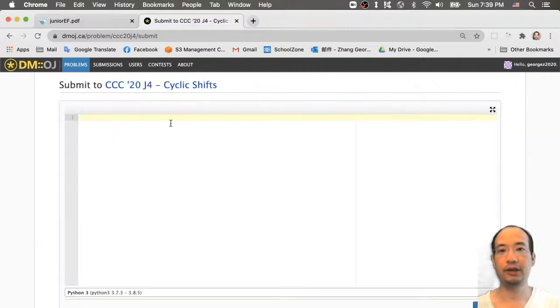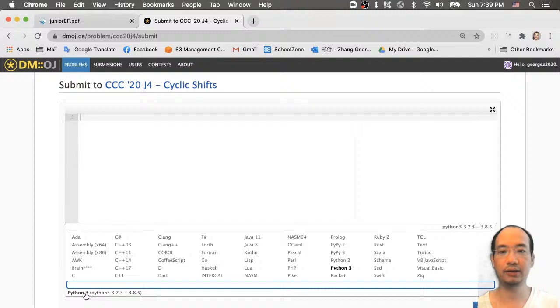In this box you probably need to choose Python 3. But if you know C++, you can do C++, otherwise you may do Python 3. I don't think you know Java or the rest of them, but in the senior level you need to know C++. I'm not sure you can see my screen on the bottom, so let me move it up a little bit.